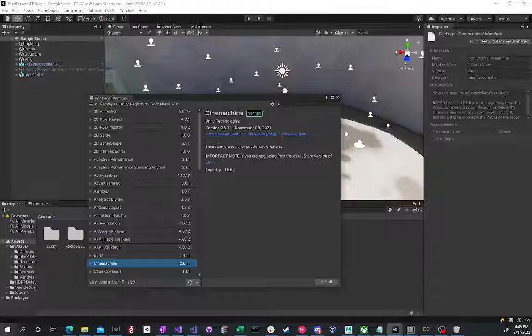Cinemachine is, like it says here, a smart camera tool for passionate creators. This is how we get a nice third-person camera. By default, we would have to write a bunch of code and do other things to make a decent third-person camera, but this does a lot of that for us, and so we're using it. I'm going to go ahead and click install here, and this will take a moment, so I'll pause the video for a second.